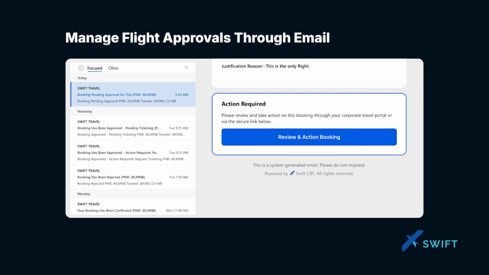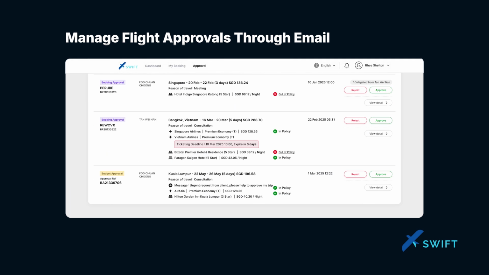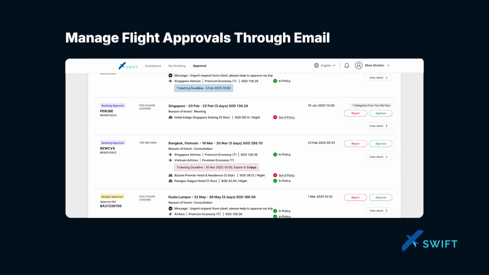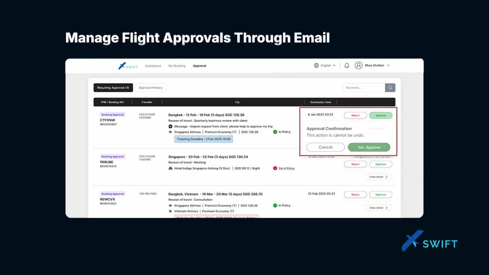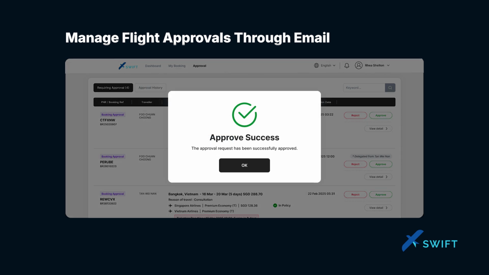When ready, the approver simply clicks Review an Action Booking, which directs them to the portal to approve or reject the request. To approve a request, click Approve. A confirmation will appear since the action can't be undone. Click Yes, Approve to confirm, and you'll see an Approved Success message.